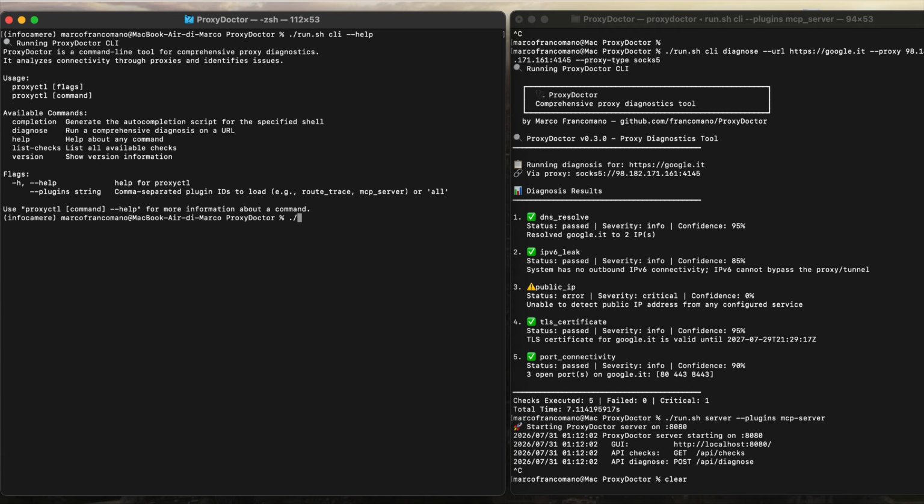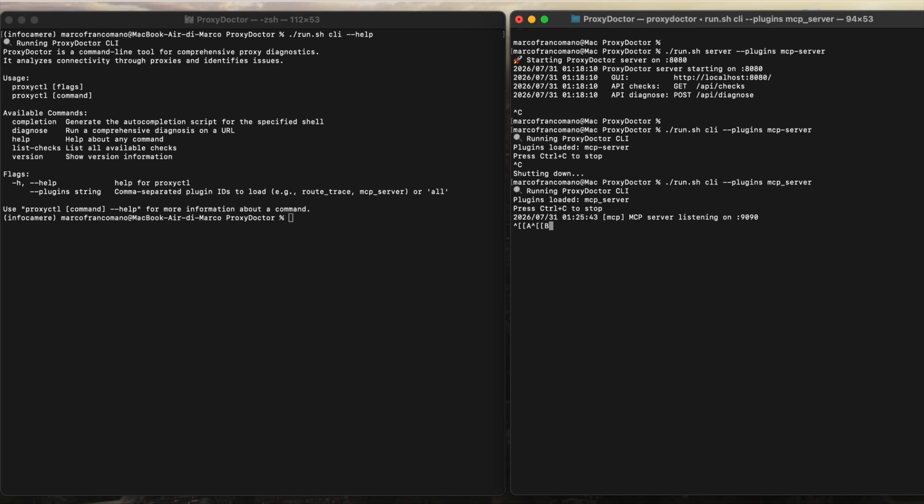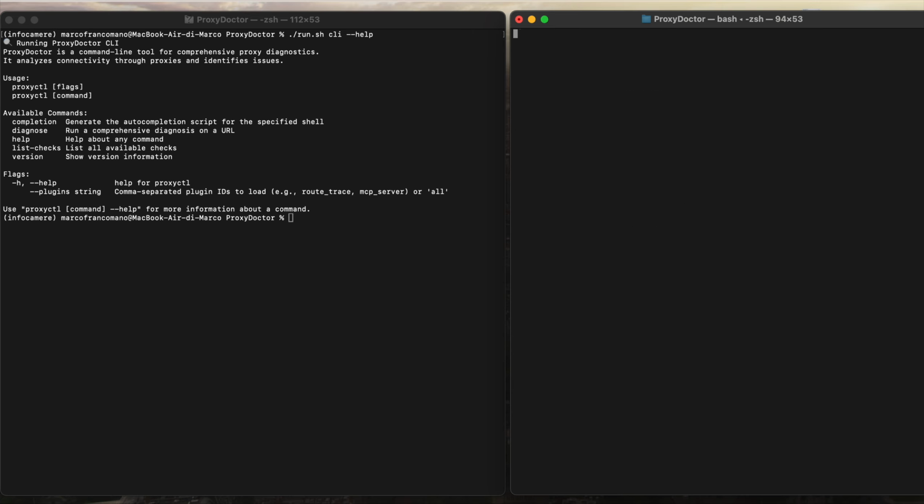So if you look at the right panel, you can see that I've already done this test. I tried to reach Google with this proxy, and these are the results of the 5 checks that have been performed. So as a first step, we will try to do this test again, but this time using just natural language. Okay, so let's start again our MCP server.